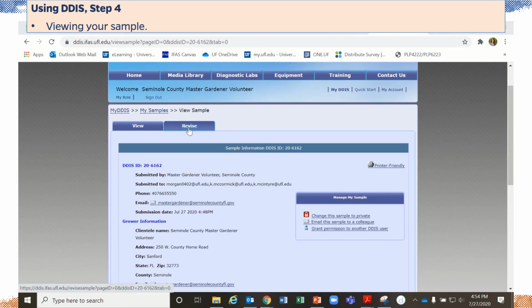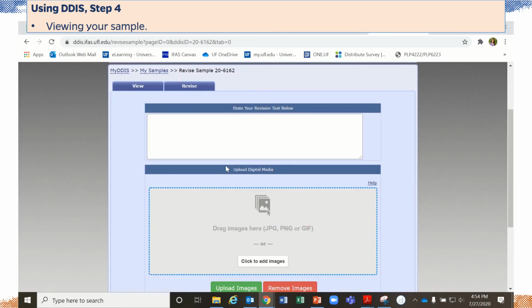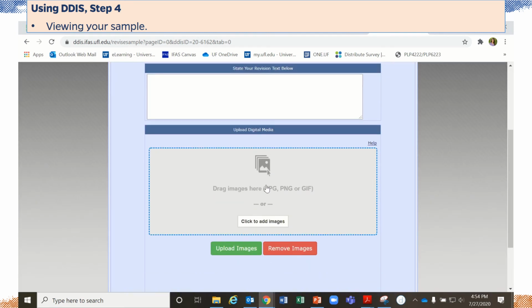If there's any reason you need to revise your submission, you would click on Revise. You can include the reason you want to revise your submission, and then also upload additional information or images if you need.